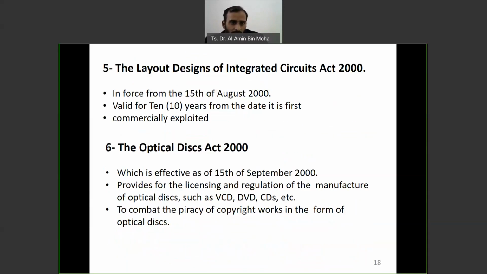Next is the Layout Design of Integrated Circuits Act 2000, in force from 15 August 2000. It's valid for 10 years, so commercially exploited. So if you registered for this, then it's specific for ICs.